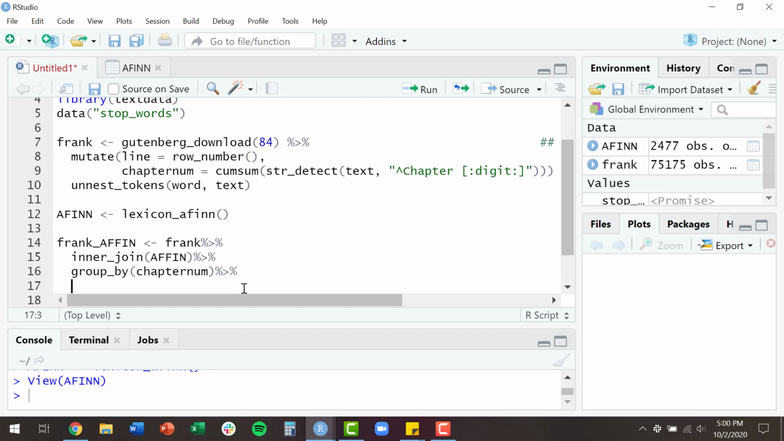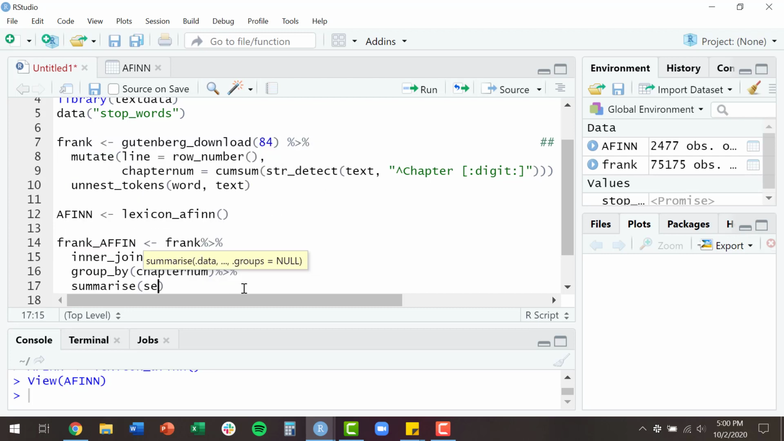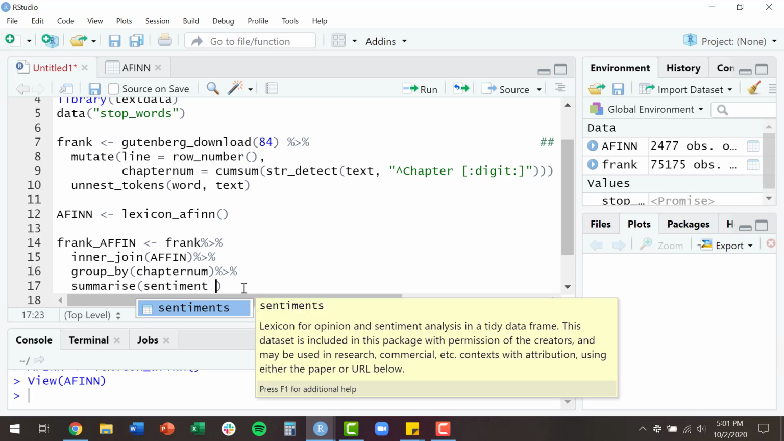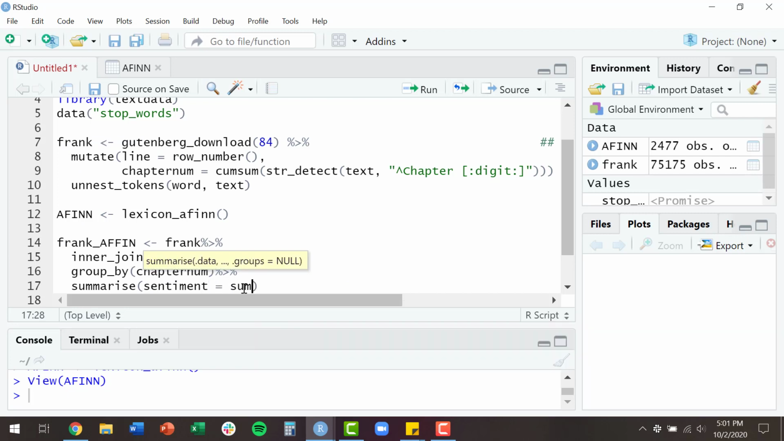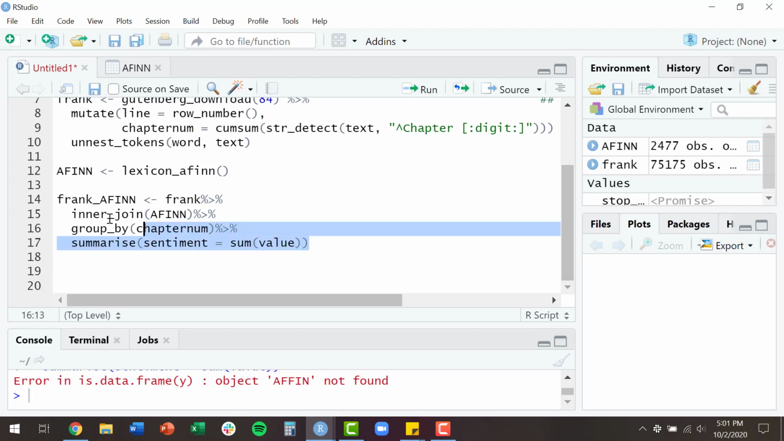After that, we are going to use the summarize function. We are going to summarize by sentiment, and then we are going to equal that to the sum of the value of each sentiment. This is going to do a similar thing to what we did with Bing, where we counted up our total sentiments, but because the sentiments are numerical instead of strings, we have to do it this way. So let's run this code and see what we get.